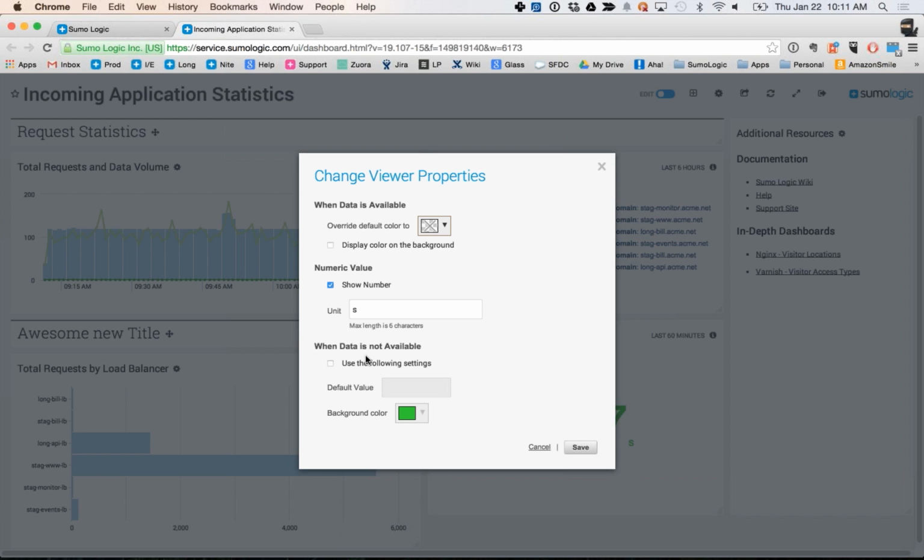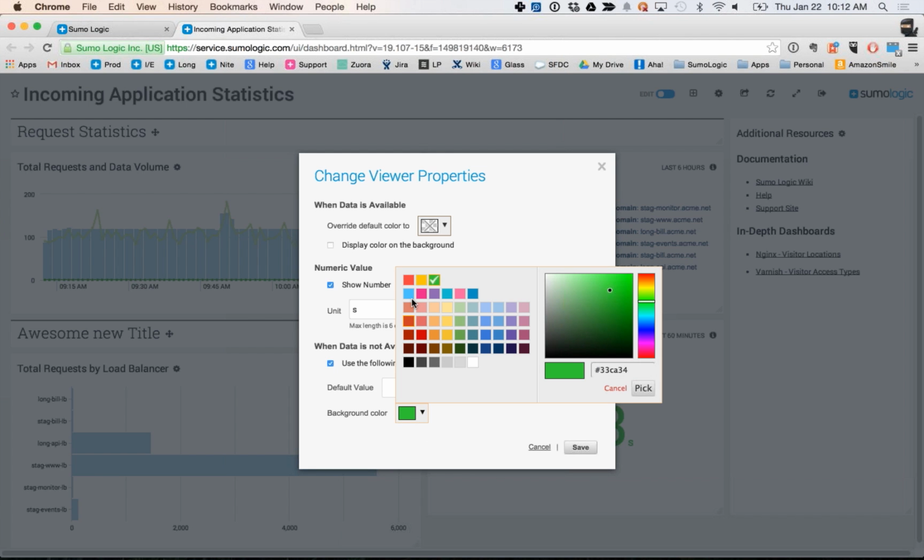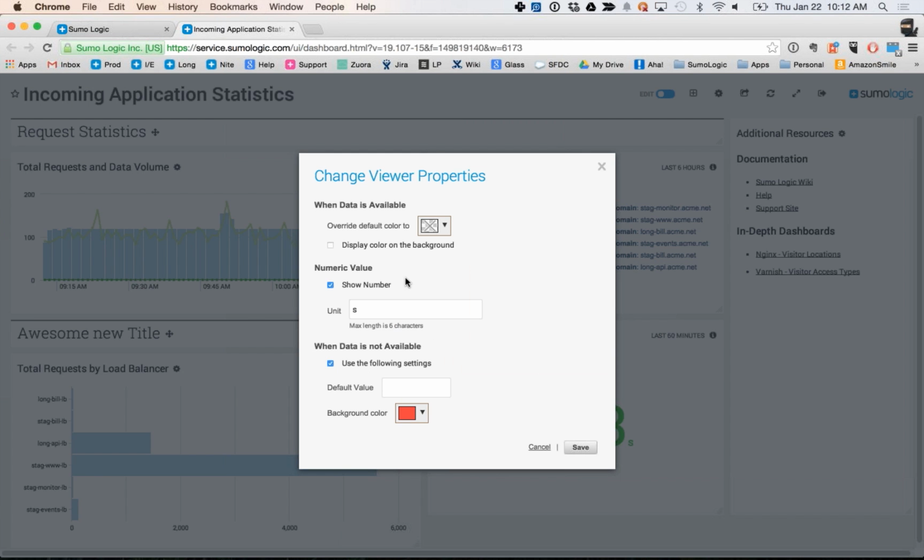So for example, if you were looking at errors, then when data is not available, overriding the background color to green would make sense, because not having any errors would be a good thing, not a bad thing. Secondly, if you are doing something where having no data is a bad thing, for example, if there are no visitors to your website, that's a really bad thing, you could change this to red and have that be an error condition. So this gives you a lot of flexibility in that way.